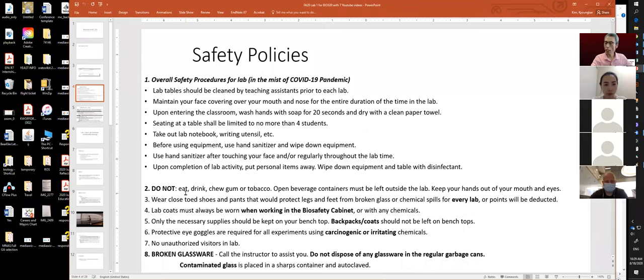You're not going to eat nor drink. And I recommend you to wear closed-toed shoes and pants, because just in case you spill your materials, biohazard material, on your feet, you don't want that. If you have a lab coat, please wear your lab coat. We have some extra coats, but it's always better if you bring and wear your own coat.